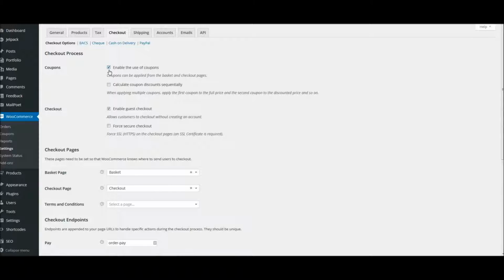You can create free shipping coupons, which allows you to set a price for a product but include free shipping, or other items like that. And whether or not more than one coupon can be used on a product, or whether it's full price and second coupons, etc. Whether you enable guest checkout.